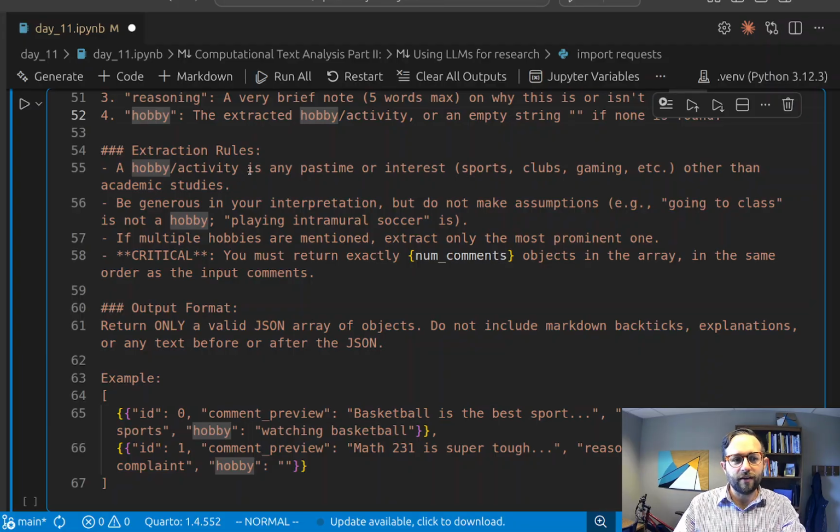And again, this is really pretty similar to people coding and then coming back together, discussing differences and figuring out new rules for coding. You sort of do the same thing. You iterate, you look at how it's coding things as hobbies. If it's not coding as you want, then you change these rules, right? You sort of work together to figure out rules. So I think I had to add, be generous in interpretation, but don't make assumptions, e.g. going to class is not a hobby, playing intramural soccer is, et cetera.